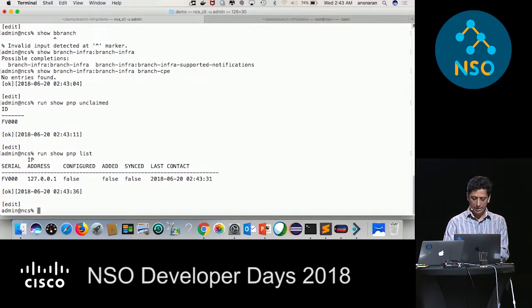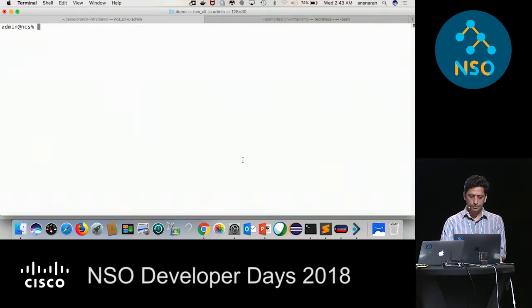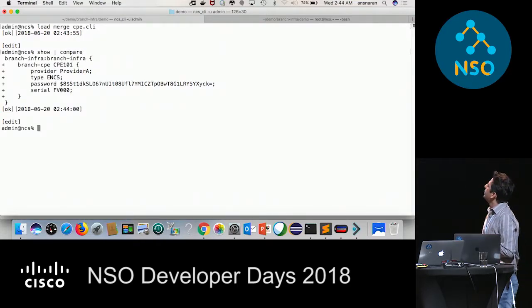Let's look at the devices that exist in the system. So there are no devices in the system. Let's kickstart creation of the CPE now, or rather the vBranch service with CPE. So here is what I intend to instantiate.